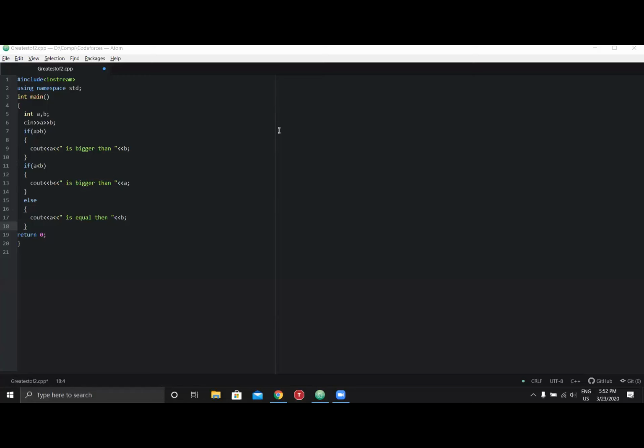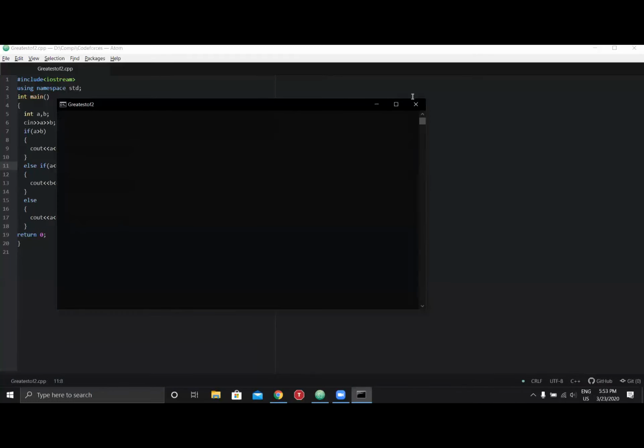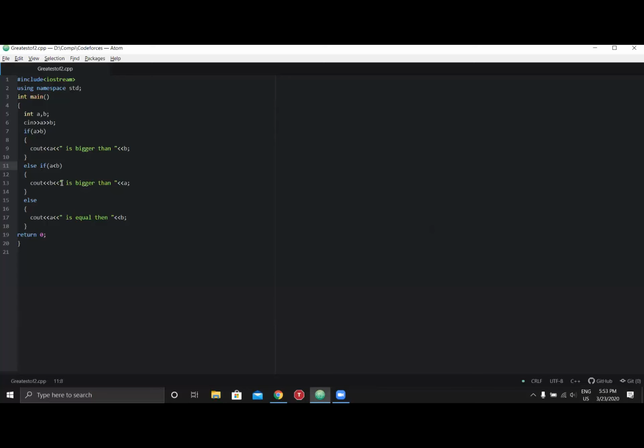When it comes to a lot of other programs, you'll have to be careful about how you are using if, else if and else. Let's just run this program really quickly. Let's select two numbers, 5 and 10. 10 is bigger than 5. And 5 and 5: 5 is equal to 5. Okay, so that's a very simple program.